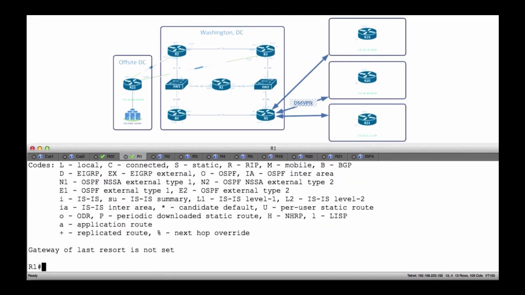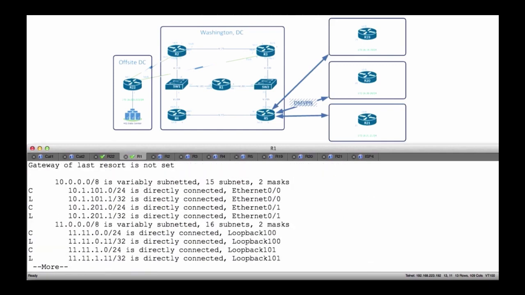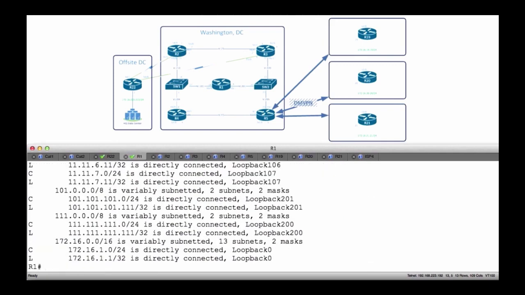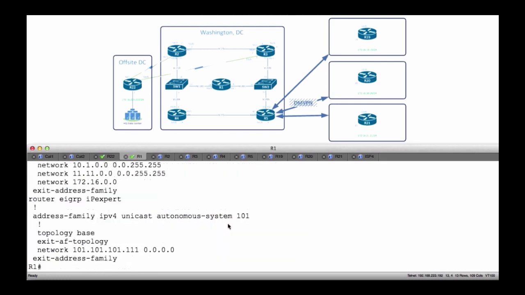EIGRP 101, nothing showing up in my table because these are connected. Show ip route connected. And what we're going to see here is that the prefix 101.101.101.111 is going to be connected. It's going to be a connected interface. Now, this is my problem. Notice show run | section router. Now, I've got these processes that I'm looking at.